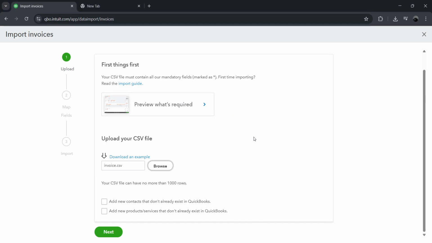Before moving forward, QuickBooks will give you the option to add new customers or products and services that don't already exist in your system. Review these options carefully and select what applies to your situation, as this ensures all your invoice data will import correctly without errors.